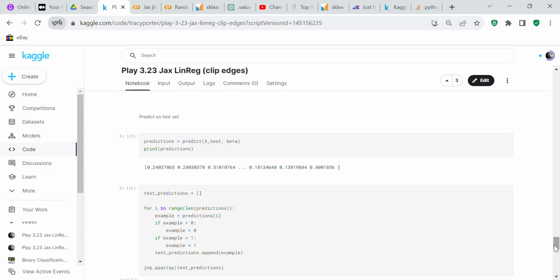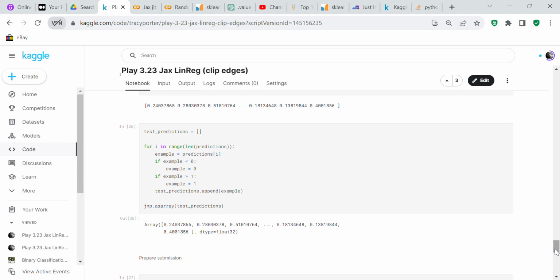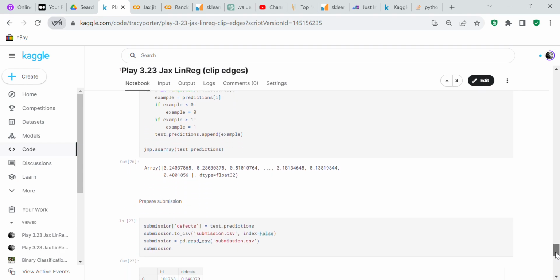Now we're going to predict on the test set. Predictions equals predict(x_test, beta), and then we're going to print predictions, so you've got your predictions. And now we're going to just clip it. Everything below 0 is going to be 0, and everything above 1 is going to be 1. And we're going to take that, and it's a whole bunch of arrays, so we're going to convert it to an array. And then there's your test predictions.